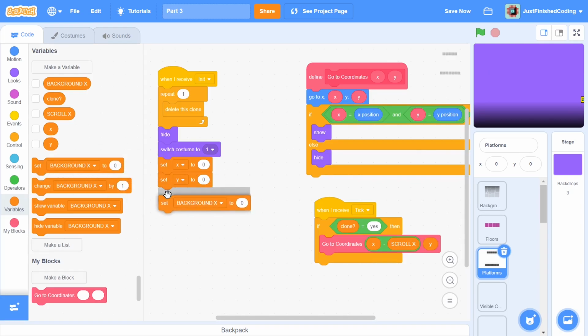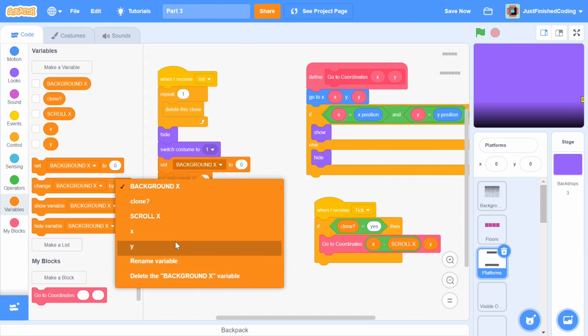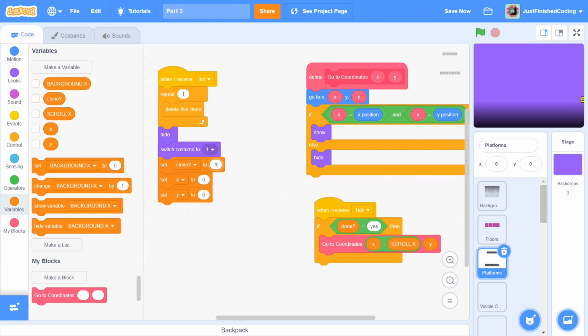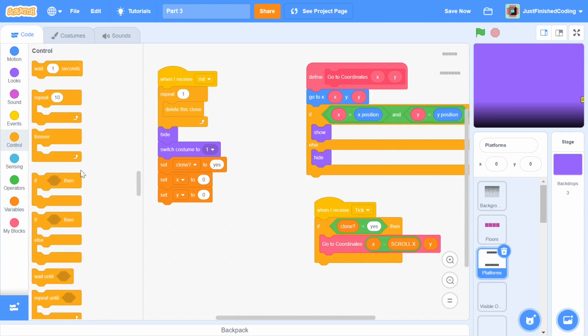Let's also set the clone variable. Maybe I'll do that at the start. Set the clone variable to no because this is the sprite. Then set the clone variable to yes because we're going to start creating the clones now. Once we're done creating the clones, we can set the clone variable to no to make sure that the sprite itself doesn't do anything. So now we can create the clones.